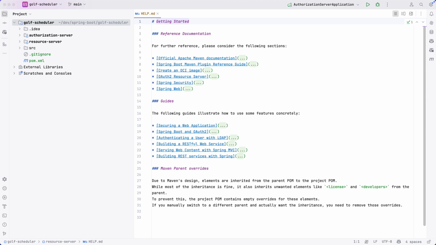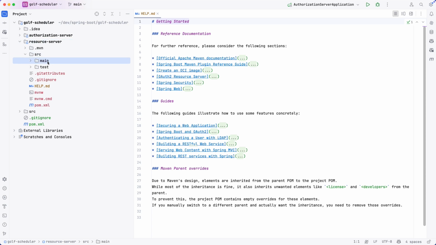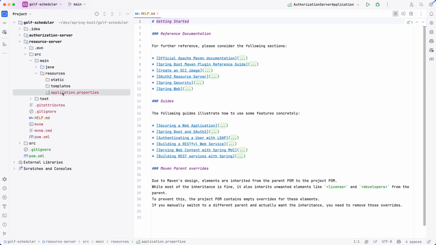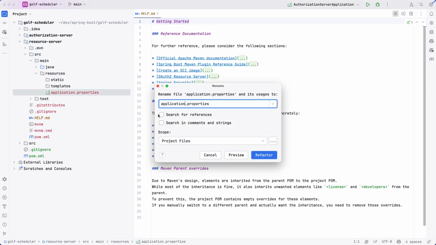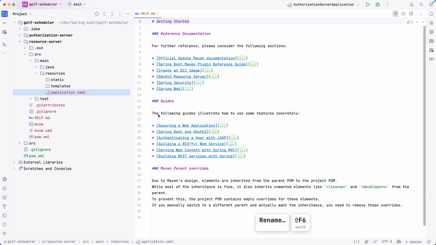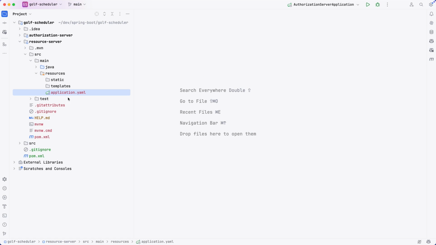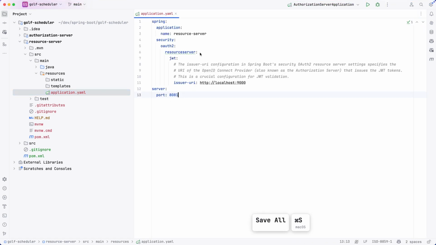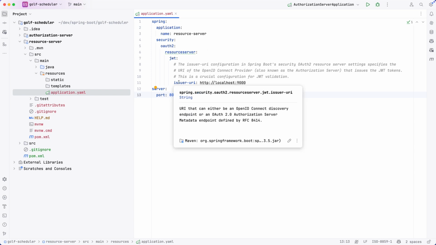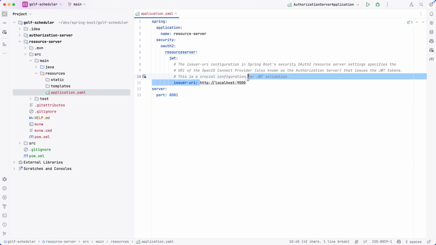And then like we did with the authorization server, I will start with some YAML. So let's go into src/main/resources and refactor this. We'll rename this to YAML, and I will copy this, paste this in and talk about it. So we're setting up a resource server, and what we're doing is saying that for JWT, here is the issuer URI. And again, we just set that up as the resource server.